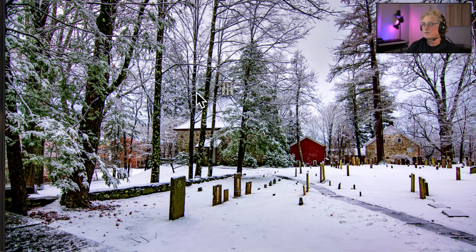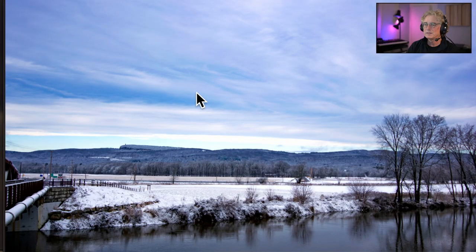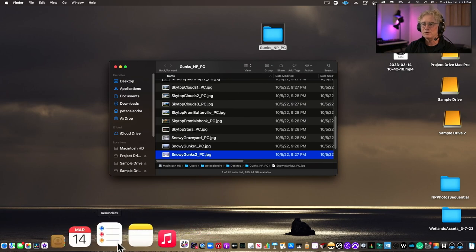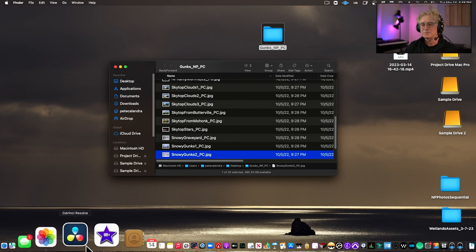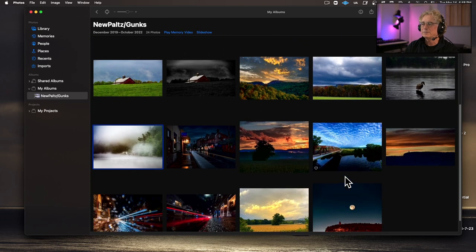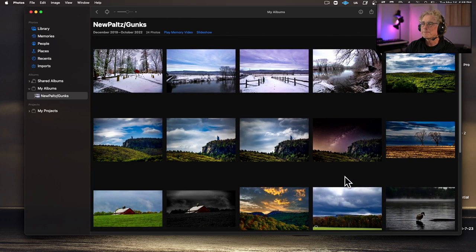This is a historic graveyard in the village one morning. Right, so you see, I've got all these things. So I'm going to show you on the wetlands assets what to do, but I've got them in iPhotos right now. And they just came in randomly, right?